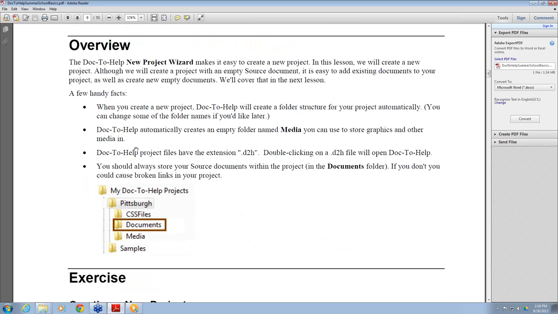The DocToHelp New Project Wizard makes it easy to create a new project. In this lesson, we'll create a new project, although we'll create a project with an empty source document. It's easy to add existing documents to your project, and that's the next lesson that we're going to learn, as well as create new empty documents.